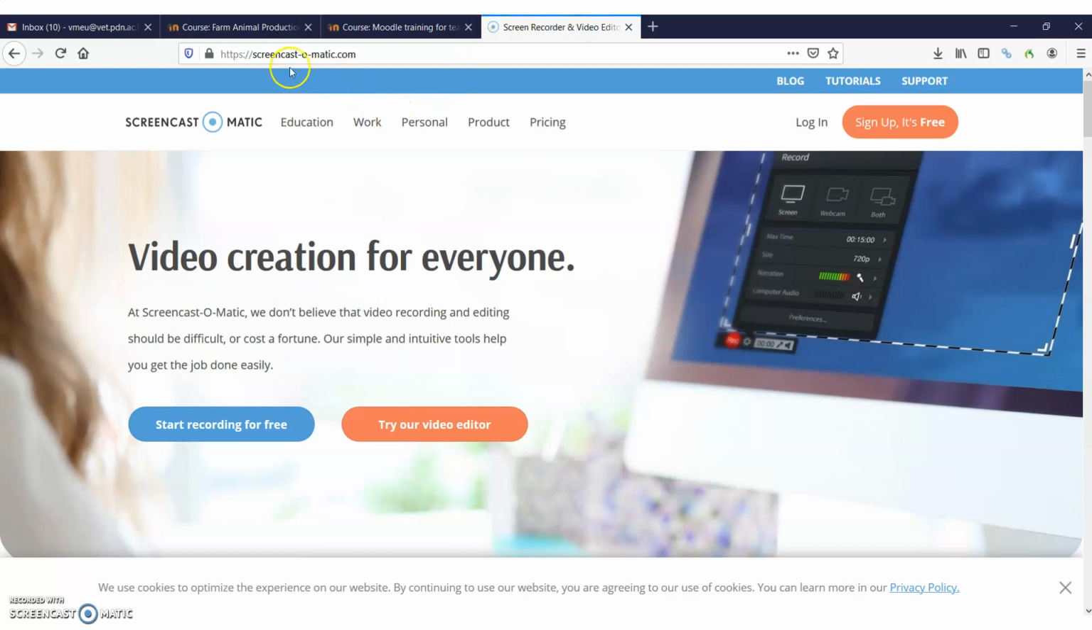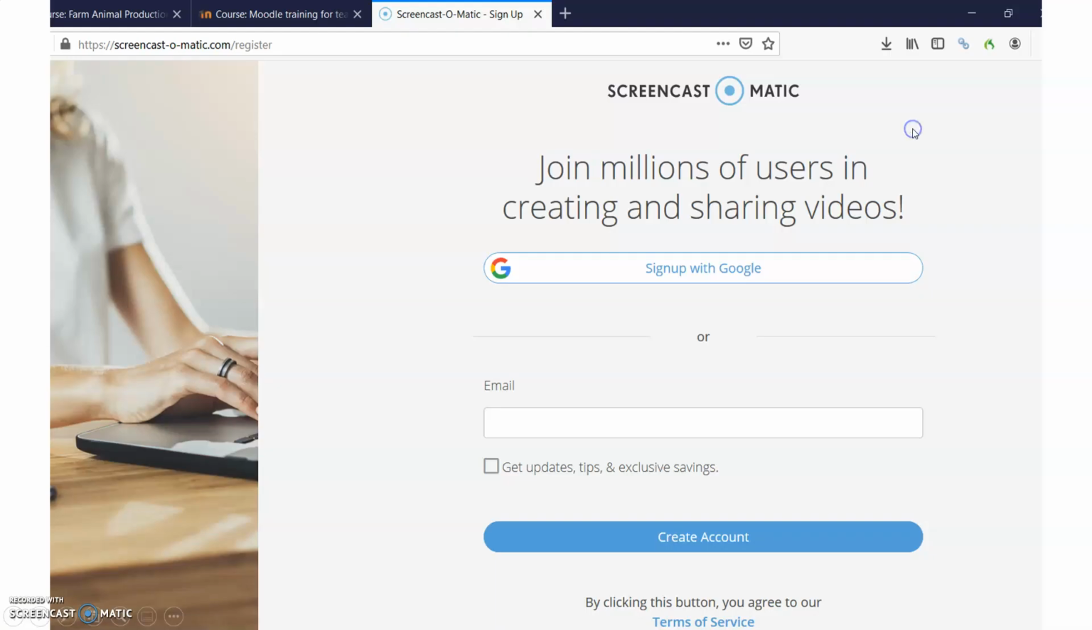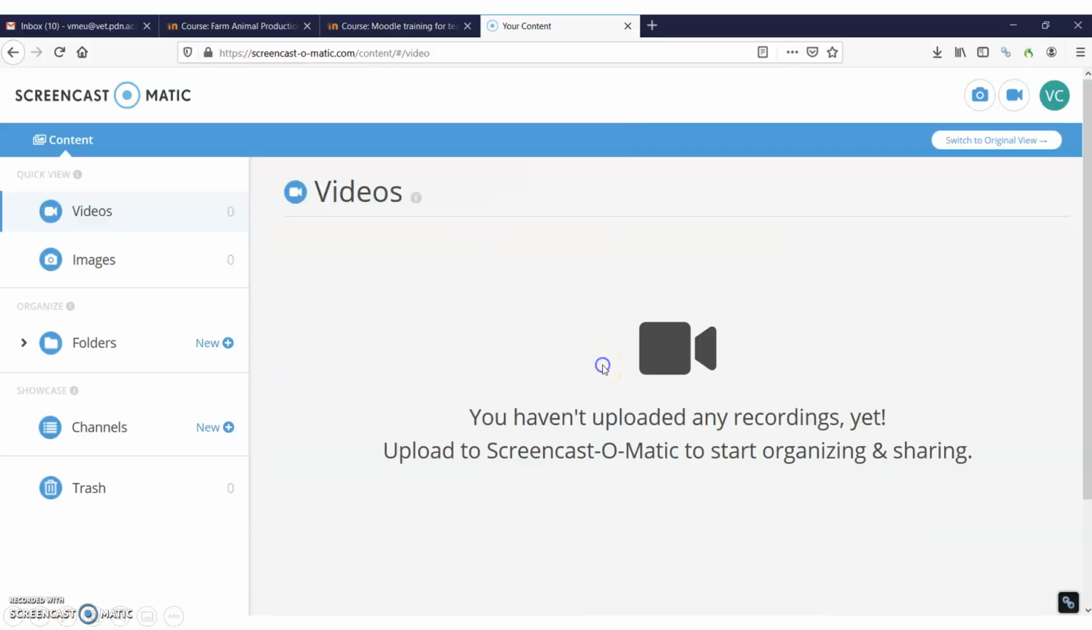The software I'm using is from screencast.com. All you have to do is go there and sign up. It's free. If you're already logged into your Gmail account, you can sign up with Google, or you can just punch in your email address and log in. When you're inside, you will get a screen like this.